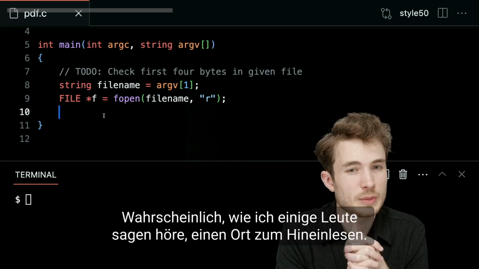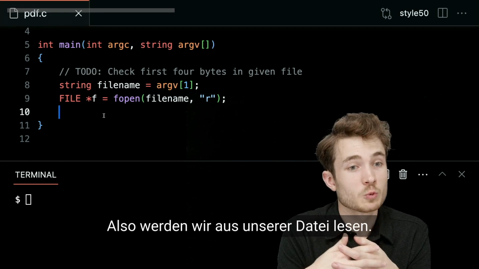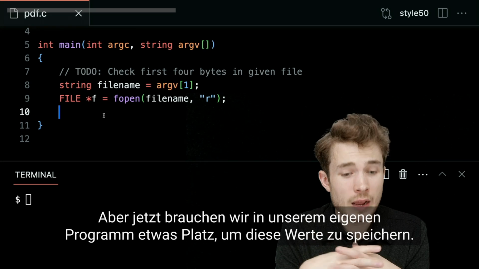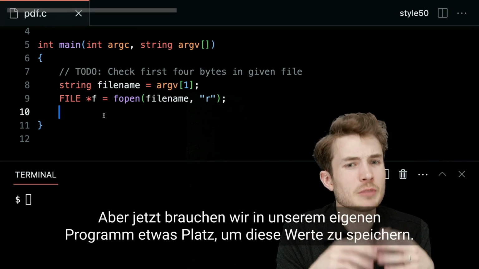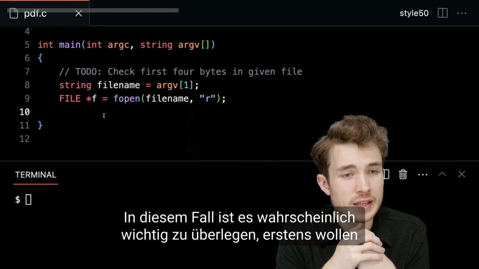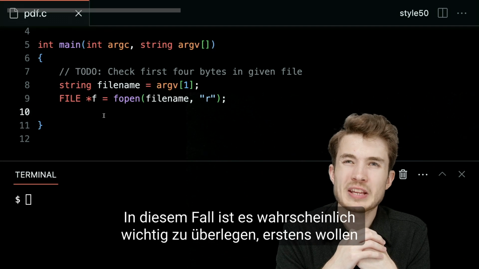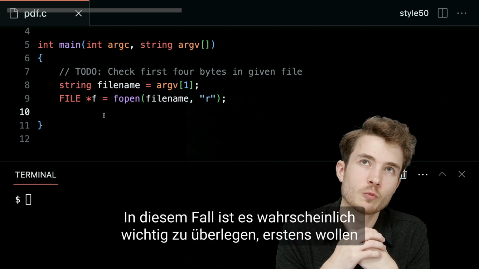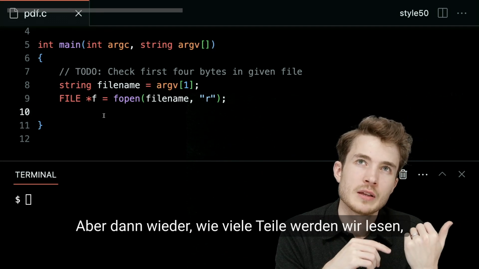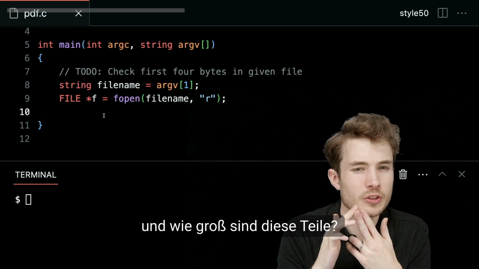Probably, as some people say, a place to read to. So we're going to read from our file, but now in our own program, we need to have some space to store those values. So in this case, it's probably worth thinking about first, like we want to read into a certain place, but then again, how many chunks are we going to read and how big are those chunks?